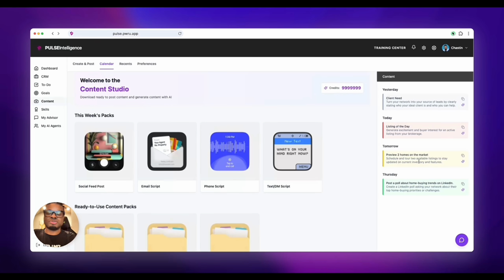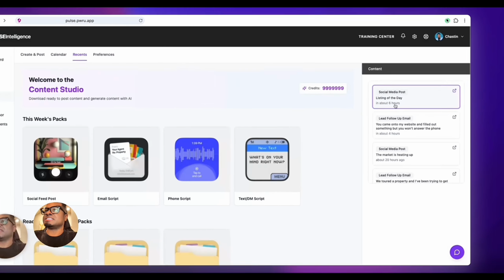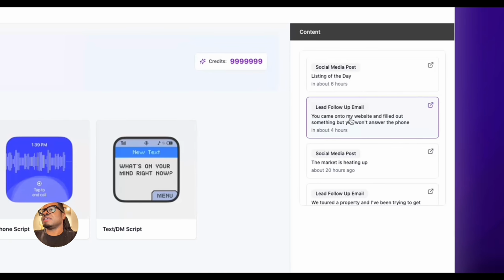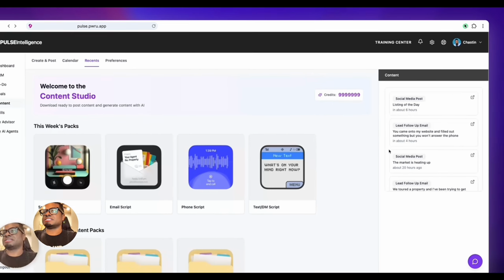Some of the things you can go out and film, like this says preview 2 homes on the market. Post about home buying on LinkedIn, and everything that is in the content calendar, you can get the AI to create that content for you with just a click of a button. Okay, and it's created me a listing of the day social media post. Okay, right there. And this is where you would come to get your content that's created for you.